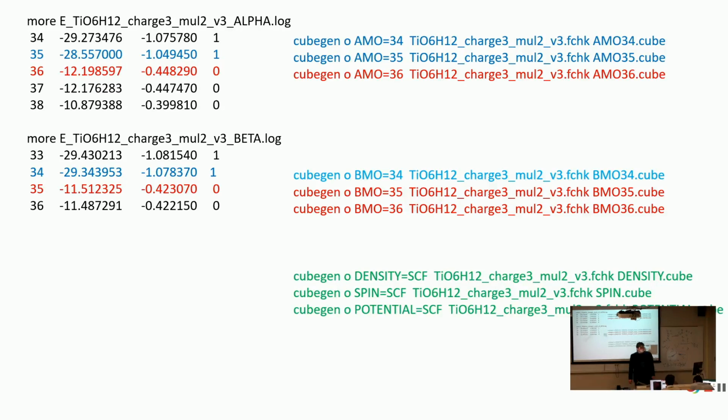So, based on the list of orbitals, the number of the highest occupied alpha orbital is 35. The number for the highest occupied beta orbital is 34. So we may want to plot a couple of orbitals in this range, maybe from 34 to 36 for both alpha and beta. After typing formchk, I typed cubegen, alpha molecular orbital, the number, the name of the formchk file, and then the name of the cube file where I want to forward this information.